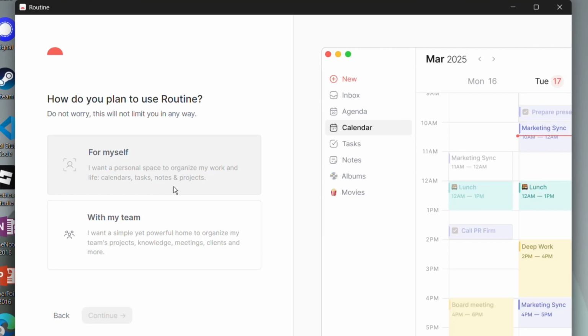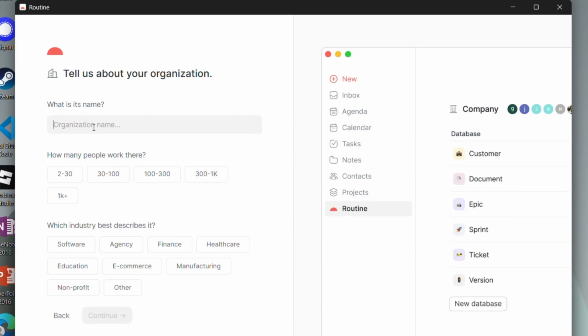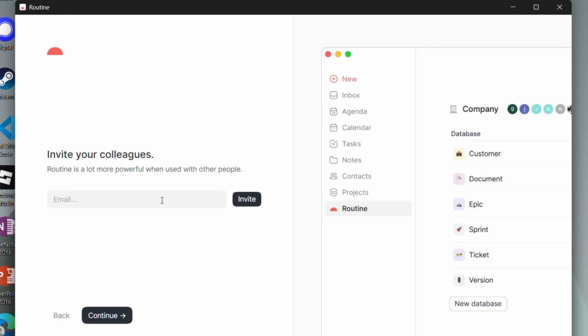So, how do you plan to use Routine, for yourself or with your team? I'm going to click with my team, click on continue. So, organization name, put it in here. How many people are there in your company? Which industry best describes it? And click on continue. Here you can invite your colleagues or do it later.